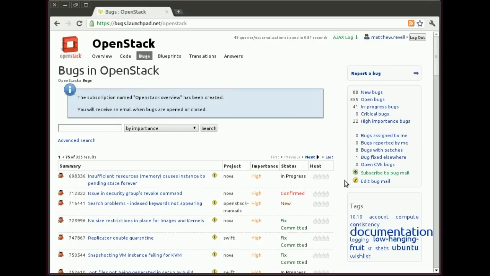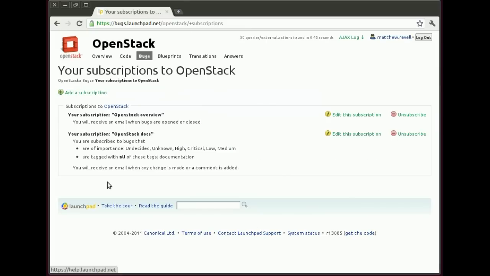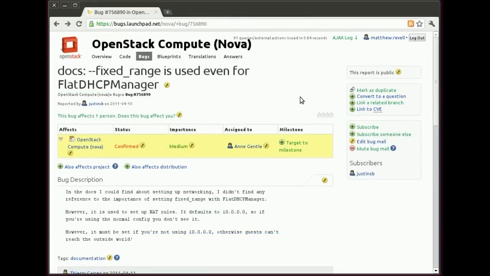And now if I go to edit bug mail, both my subscriptions to OpenStack are listed, and I can edit either of them. And it tells me exactly what they do, so I know why I'm getting bugs about OpenStack, and more importantly, how I can increase or decrease that mail by clicking edit.